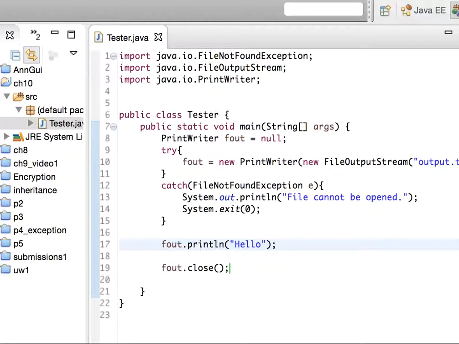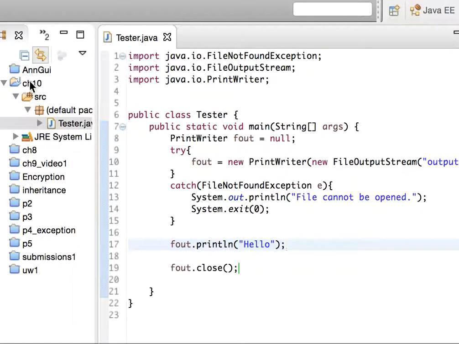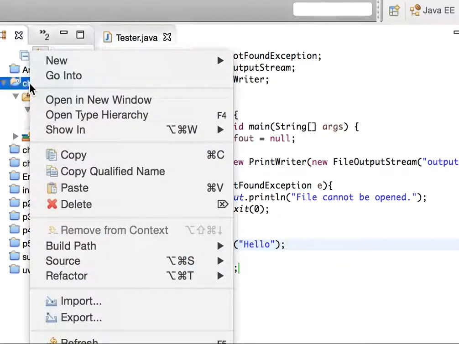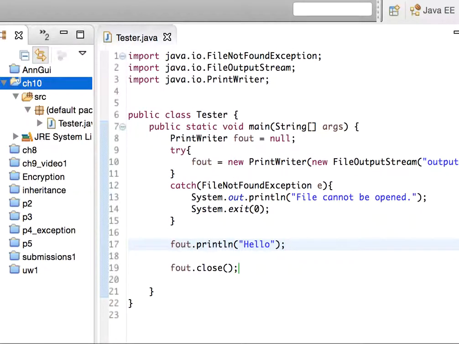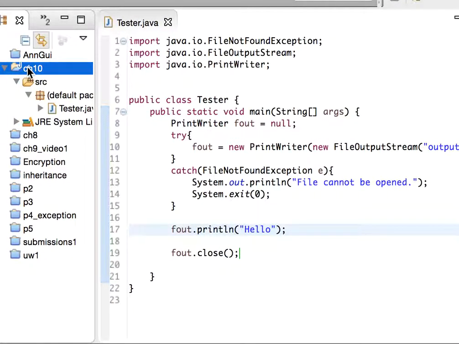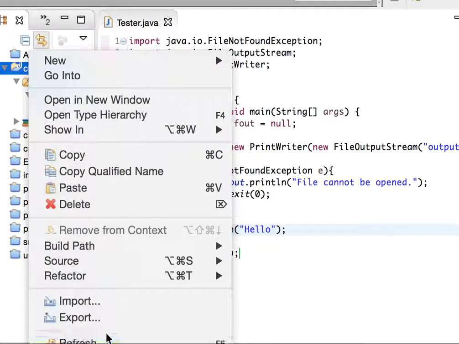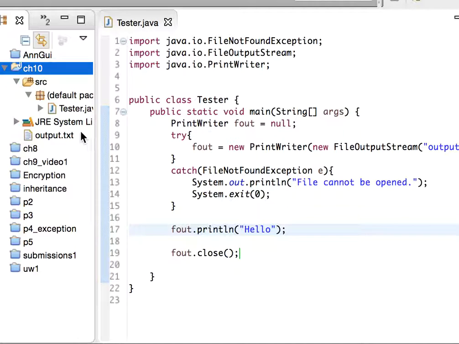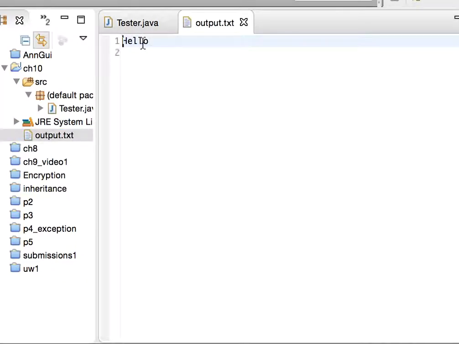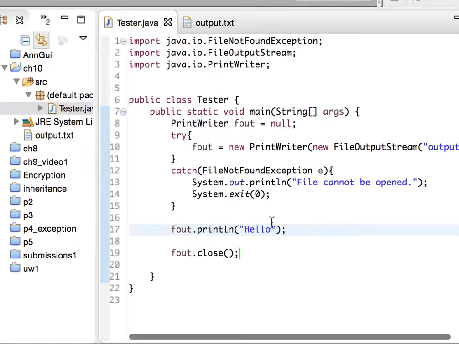Actually, we need to refresh this one. So I just right click here. Let me do this so that you can see it. I right click, refresh. Probably you still may not see it, but it is right here in Eclipse. Refresh. Okay, output is right here, output.txt. Let me double click on it. Okay, it says hello.